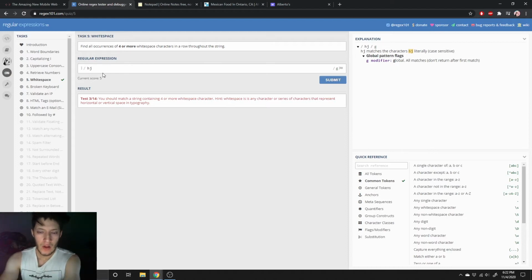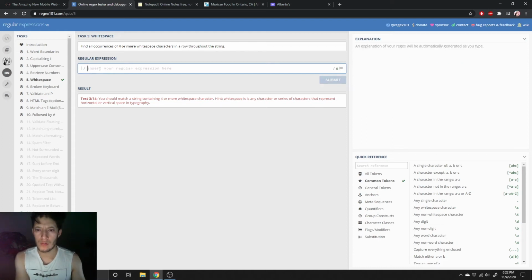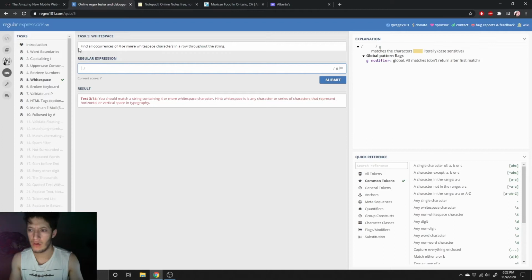Anyways. Alright, so find all occurrences of 4 or more white space characters in a row throughout the string. You should match a string containing 4 or more white space characters. Hint, white space is any character, so 4 or more. I'm assuming 3, 4. You should match a string containing white space is any character that's 4. Is any character 4 or more? Let's see. 4 or more.